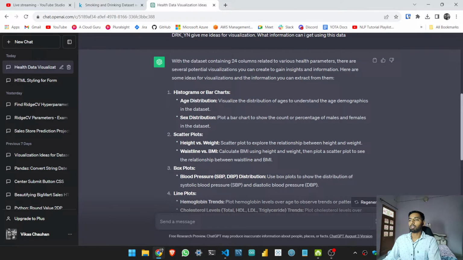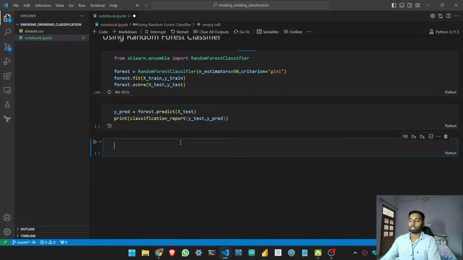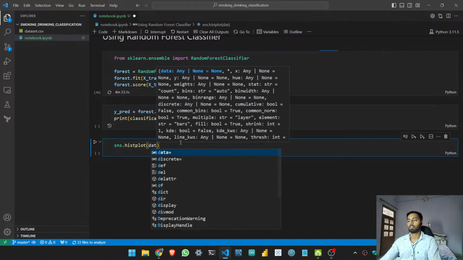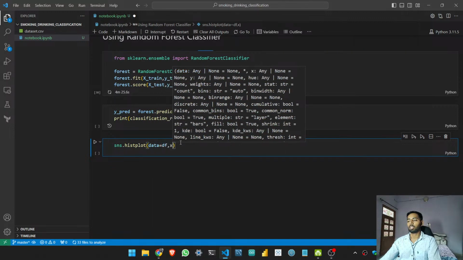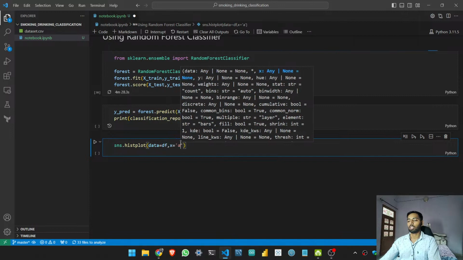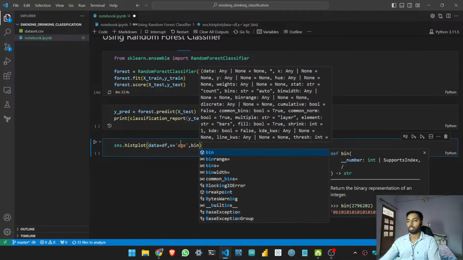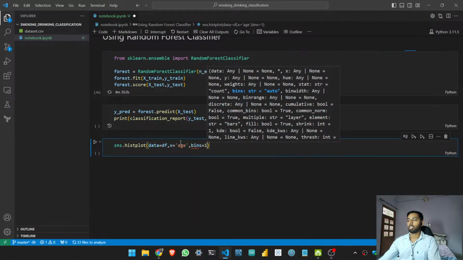What we can visualize, we can do histogram or bar chart. Visualize the distribution of ages to understand age demographics in the dataset. Okay, we can do sns.histplot with data as df and x as age, with bin size as 10.